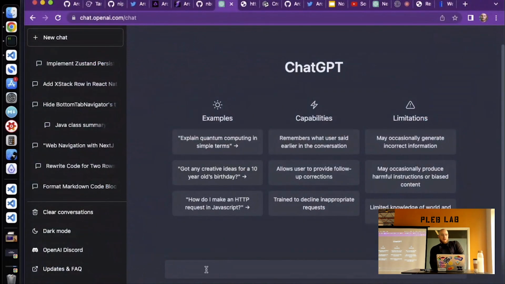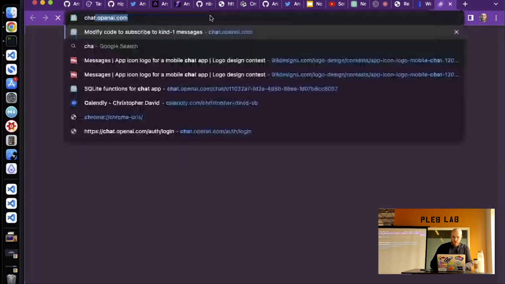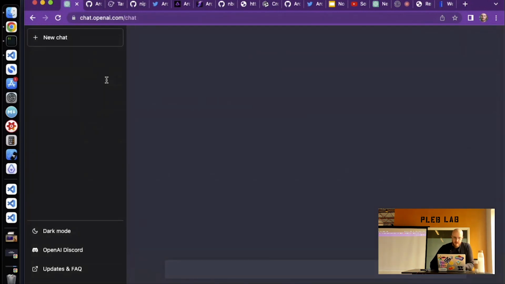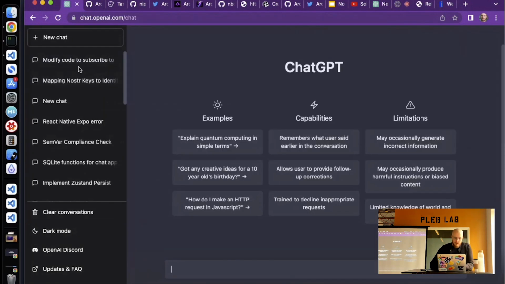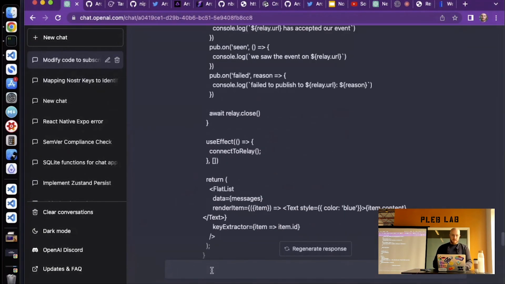Let me go back to the Nostr chat that we had, so it's got some memory of NIP-1. The memory of ChatGPT is specific to the different conversations. I'm going to see if ChatGPT has any quick criticisms of my code here. Tell me what is good and bad about this use Nostr hook and how I can improve it.